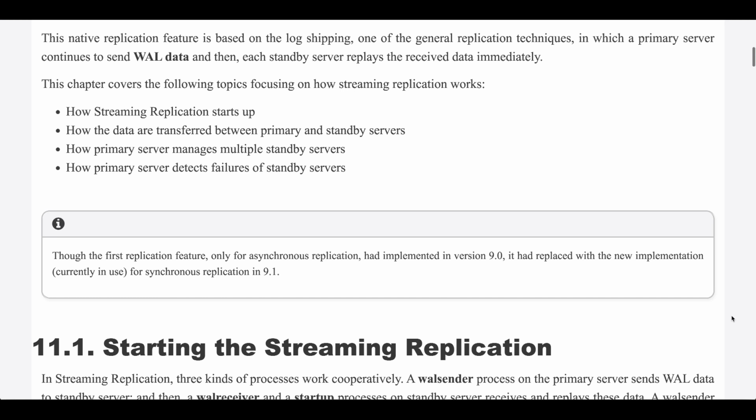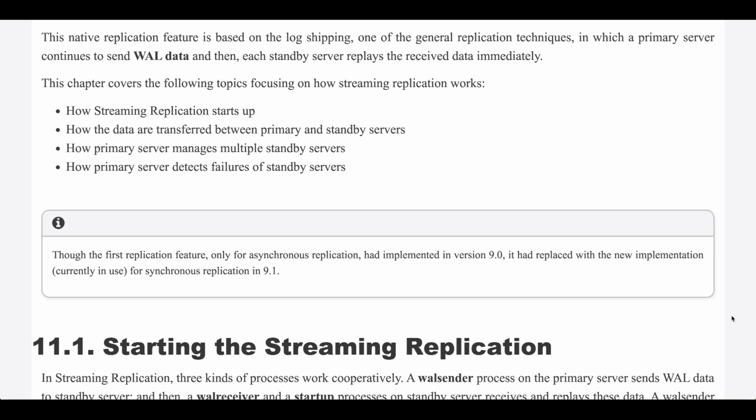This chapter covers the following topics focused on how streaming replication works: how streaming replication starts up, how the data are transferred between primary and standby servers, how primary server manages multiple standby servers, how primary server detects failures of standby servers.